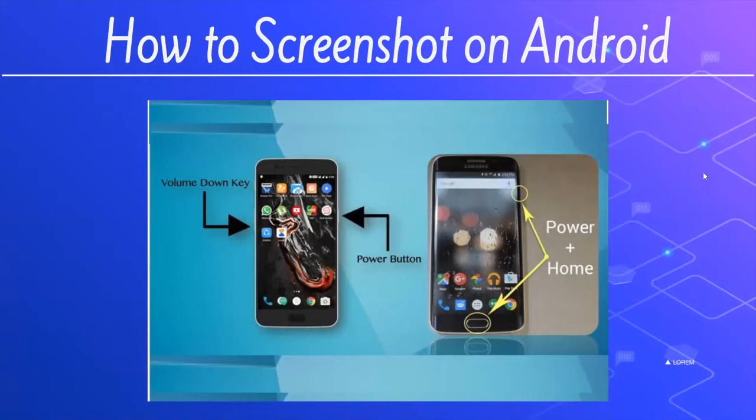Likewise, on an Android, you would also use similar keys, except you would use the power button and specifically the volume down key. Of course, you can also hold down the power and home key at the same time, and that would also save a screenshot for you.